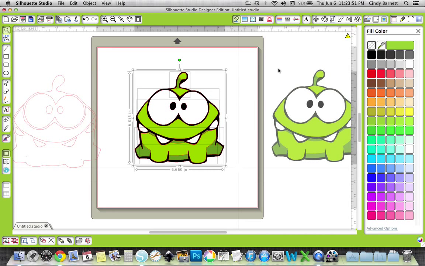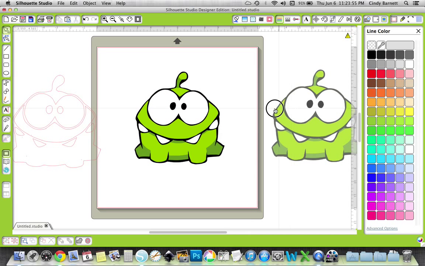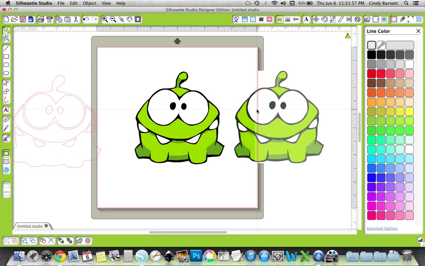Now if you select all line color, we have exactly the same monster. I hope this has been helpful in showing you how to move that threshold up and down to get your separate cut lines for lighter and darker colors.